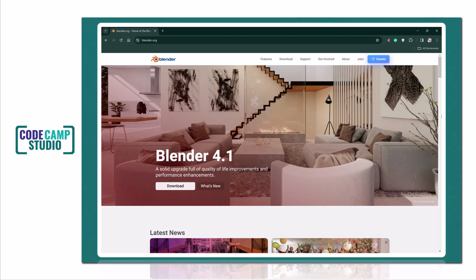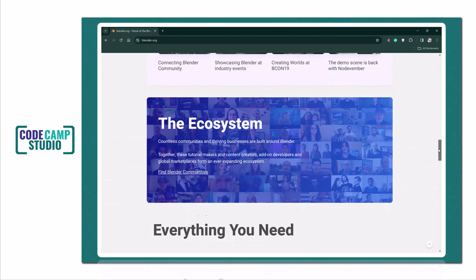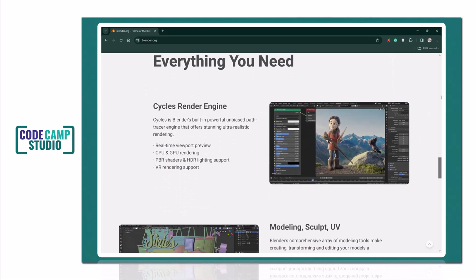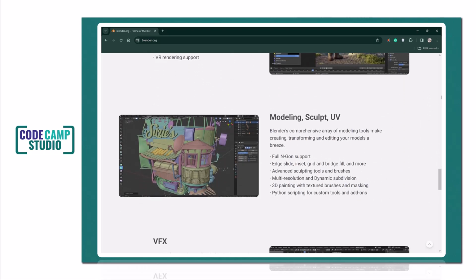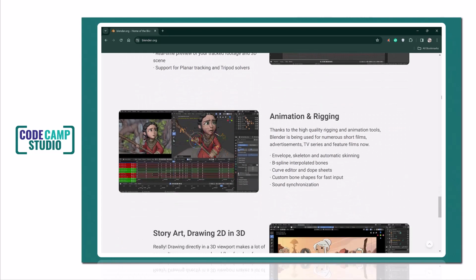Today we are conquering the Blender interface, your gateway to creating awesome 3D stuff. Before we dive in, let's answer a quick question. What is Blender? Blender is a free and powerful 3D creation suite. It's like a one-stop shop for everything 3D: modeling, sculpting, animation, you name it. Basically, it's a super versatile tool for artists and designers like yourselves.